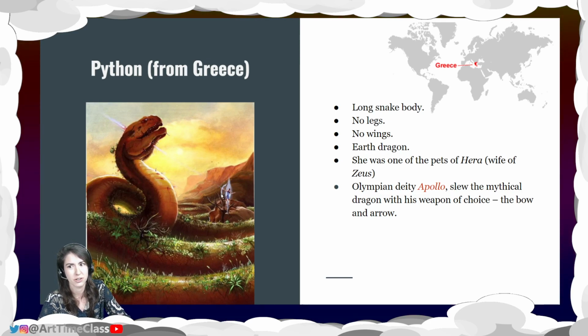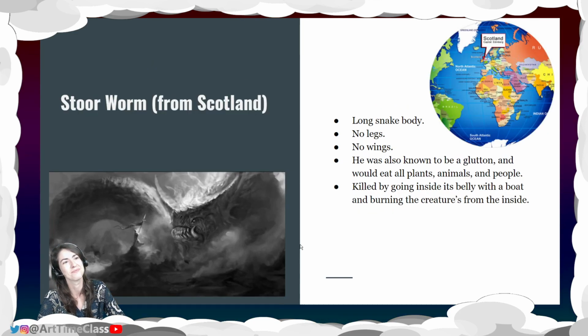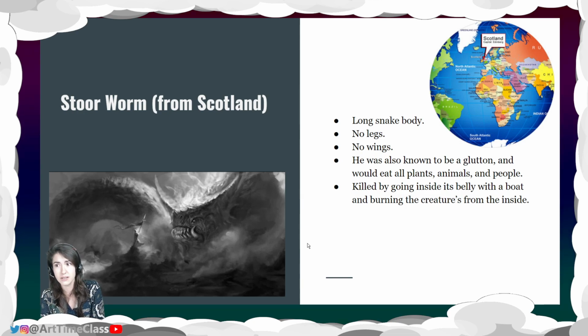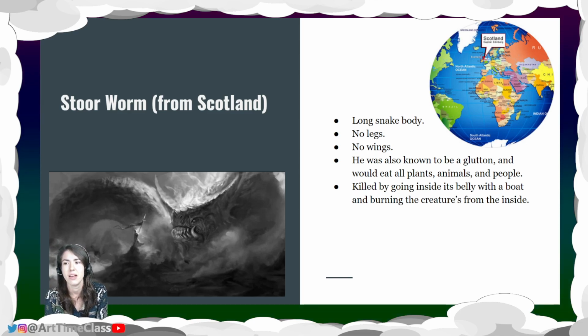You see that in the picture here. He's getting taken down by the bow and arrow that he used. Another dragon. Now this one is another long snake-like dragon with no legs or wings, and is known to be a glutton, as in he eats a lot and won't stop eating. He ate all the plants and animals and people in the area around him.